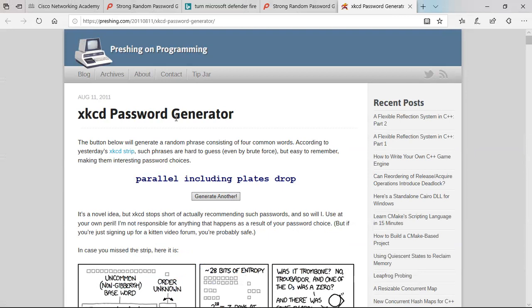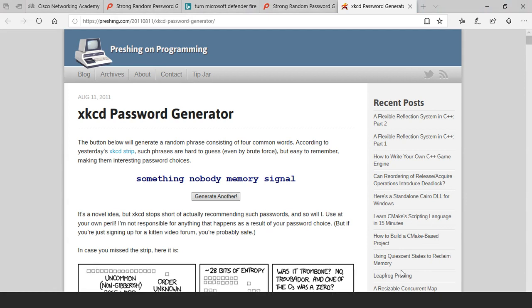Now look at this password generator. See the password it has generated. Parallel including plates drop. I can generate another one. Clearly, breath, bright, quickly. I can generate another one. Now, the question is, is this particular password easy to remember? The answer is what? Yes, it's easy to remember.